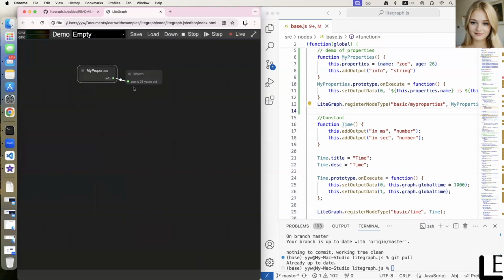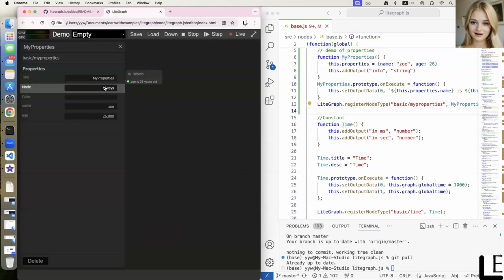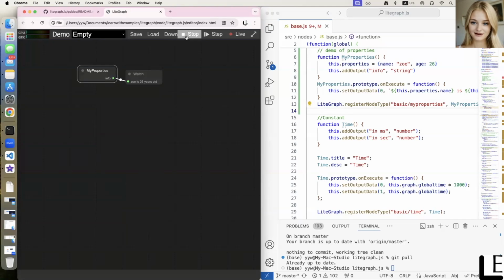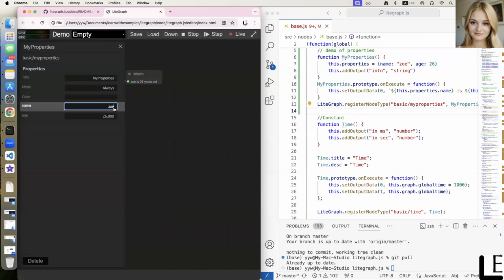Let's keep the current value. Close the property editor, run the graph. You can see the updated info. Change name to Jake. Age to 28.